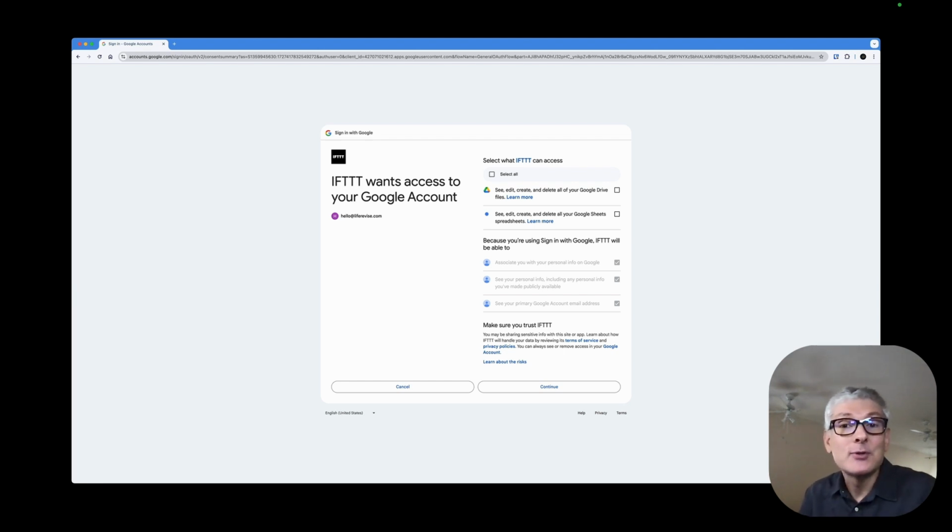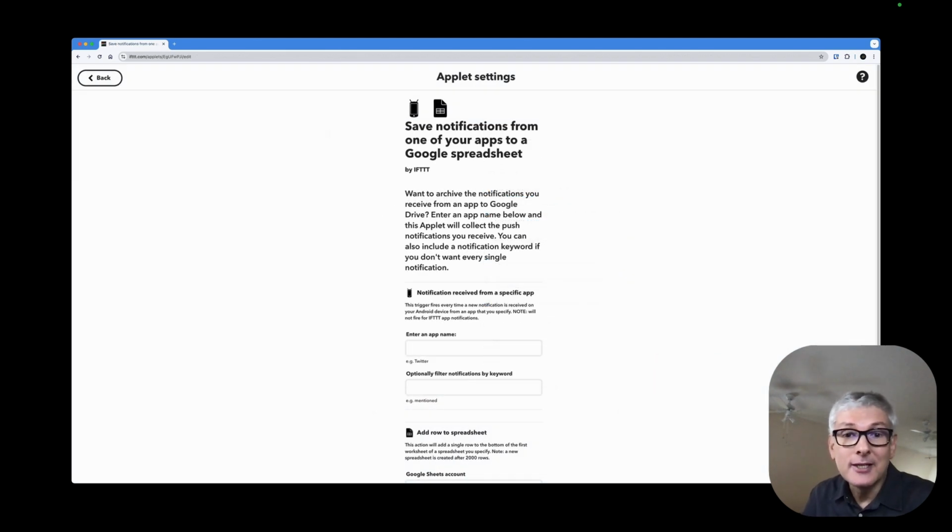By the way, if you are super conservative, you can set up a specific Gmail account just for this exercise. So you can separate your private email account and private Google account from this service. So you can also do that. But for now, let's hit continue.